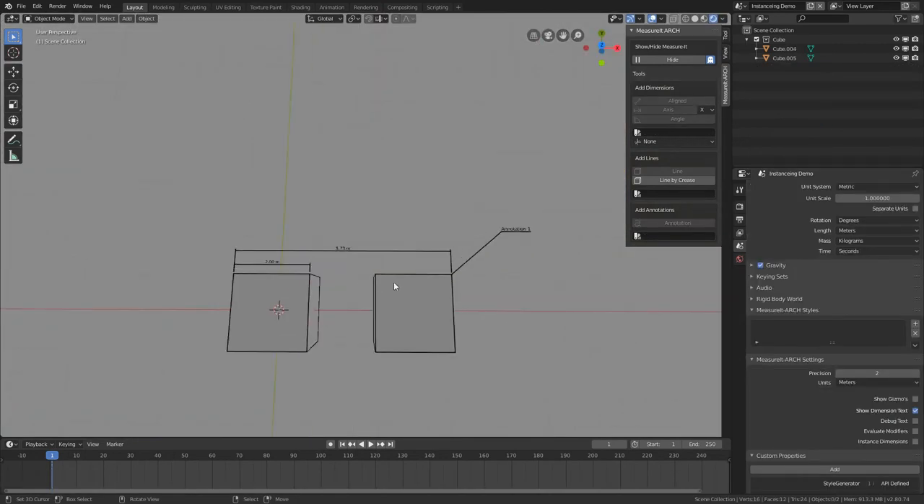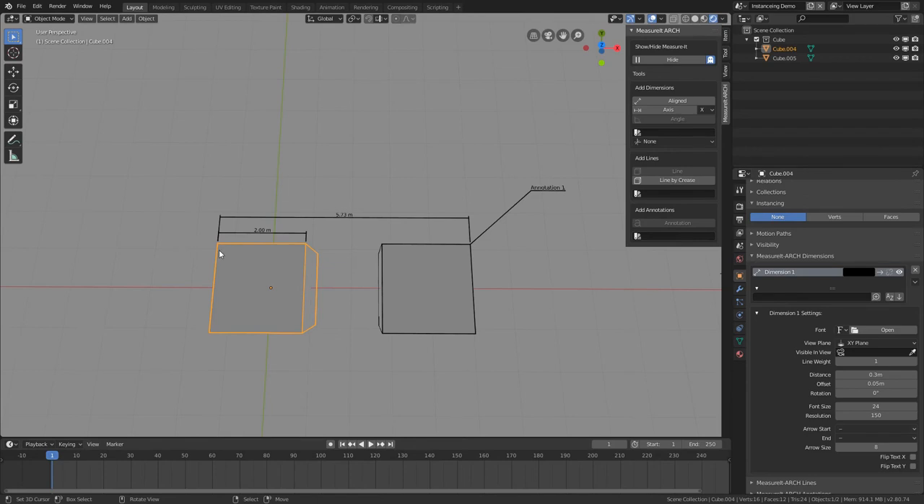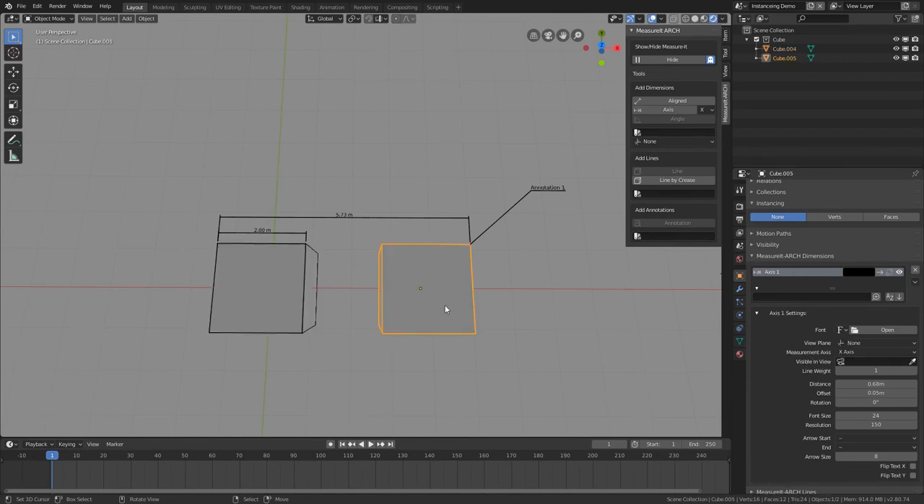So if we come over to a new demo scene here, we can show you how everything's working with the instancing. We've got two cubes here, both in a collection called cube. We've got an aligned dimension, an axis dimension spanning between the two of them, and this cube over here has an annotation attached to it.